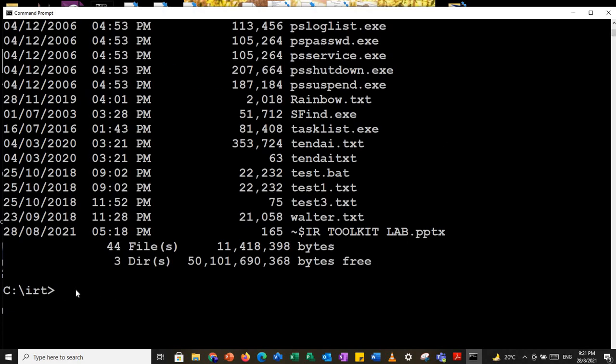Mind you, when I typed, there is a scroll bar to your right. You can use that to navigate and see what's in your IRT folder. So now we've mentioned the command cd, we've mentioned the command dir.